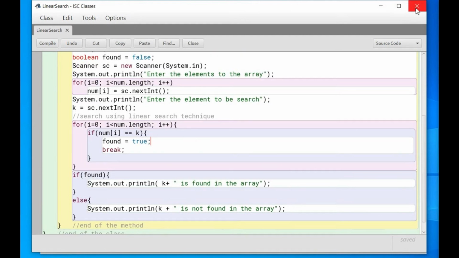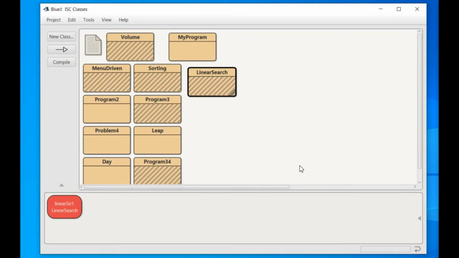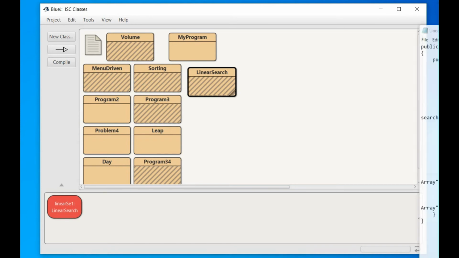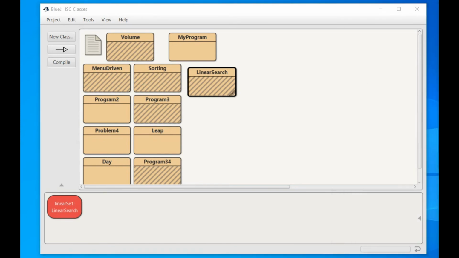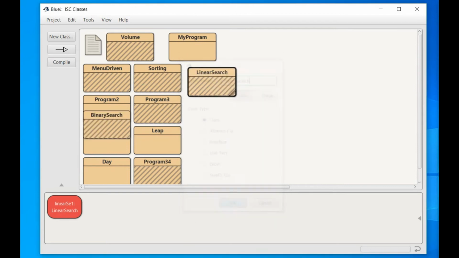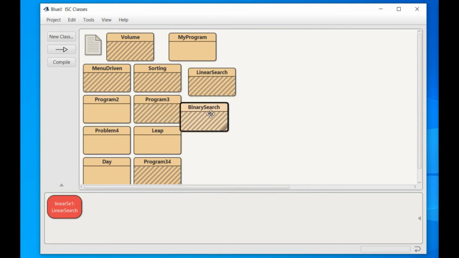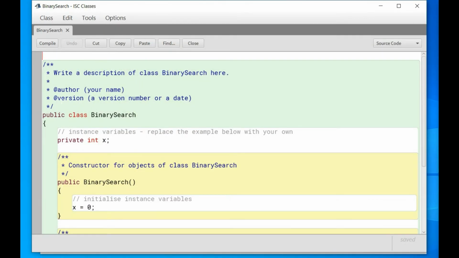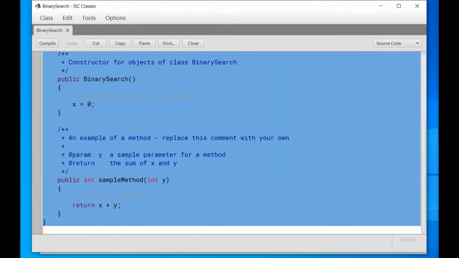Let's go to our next technique, that is binary search. For binary search, let's create a class, class BinarySearch. Now create a program.